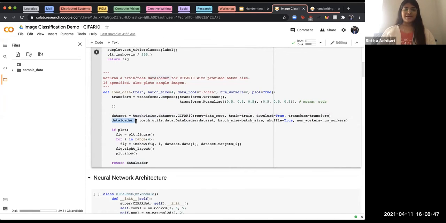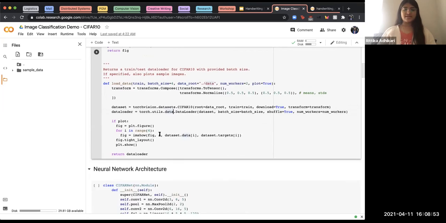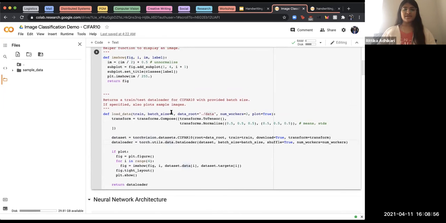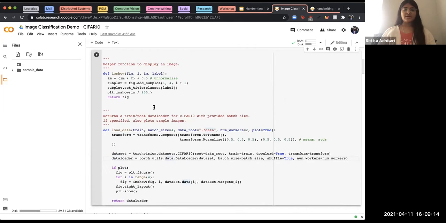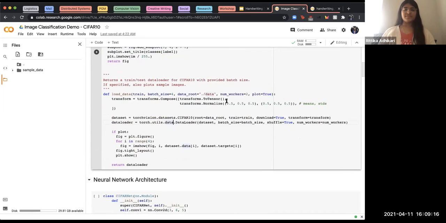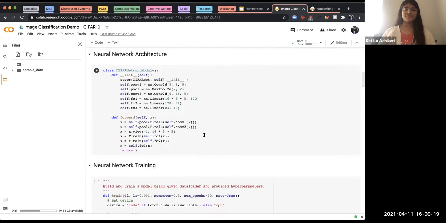Then you can create a data loader from this data set. And over here, you can also specify the batch size. The batch size is basically the number of images you want to process at a time. By default, I set it to 4. When you run this, it'll download your training data into a folder, and it'll also display a few images when plot is true.